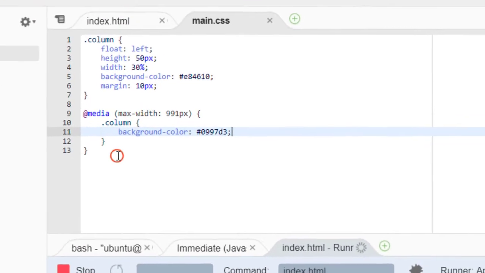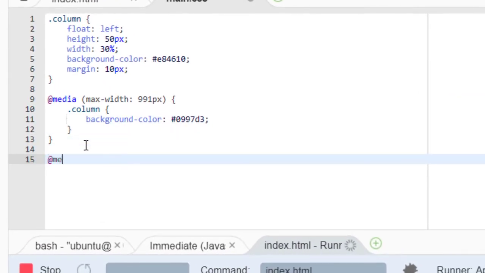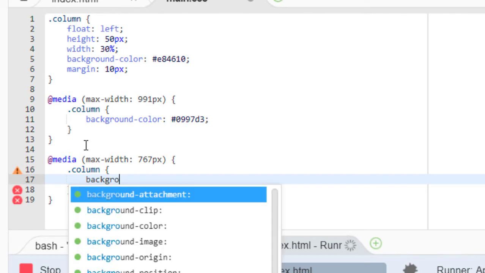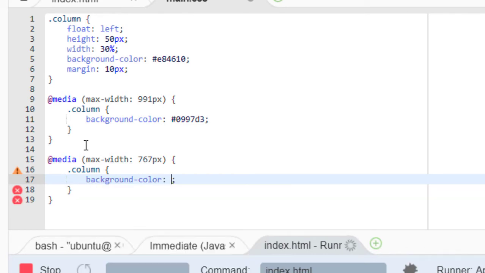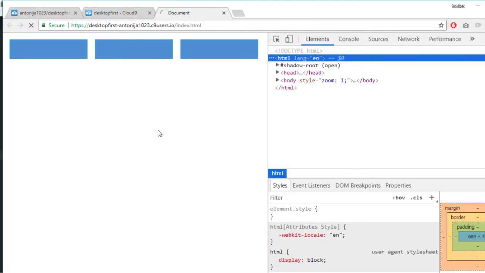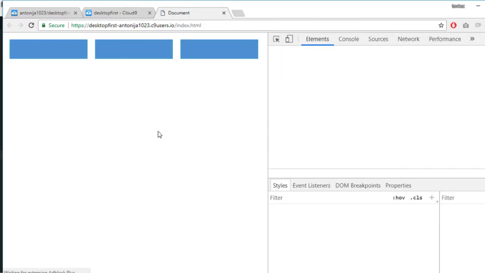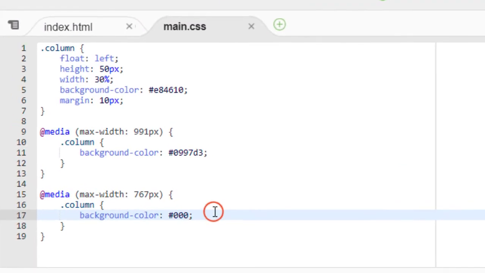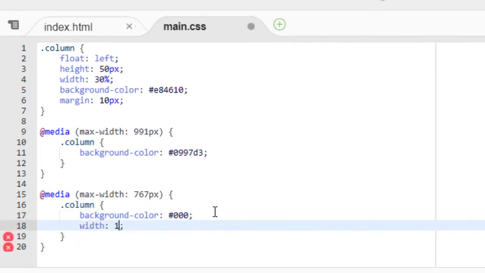For a lower or a smaller size screen, we introduce a second media query that goes to 767. Notice it doesn't go to 768. Again, it's below the threshold, that trigger point. And we want to set the width to 100 because at mobile resolution, in this fictitious design, we want our columns to take up the entire width of the page when viewed on a mobile.